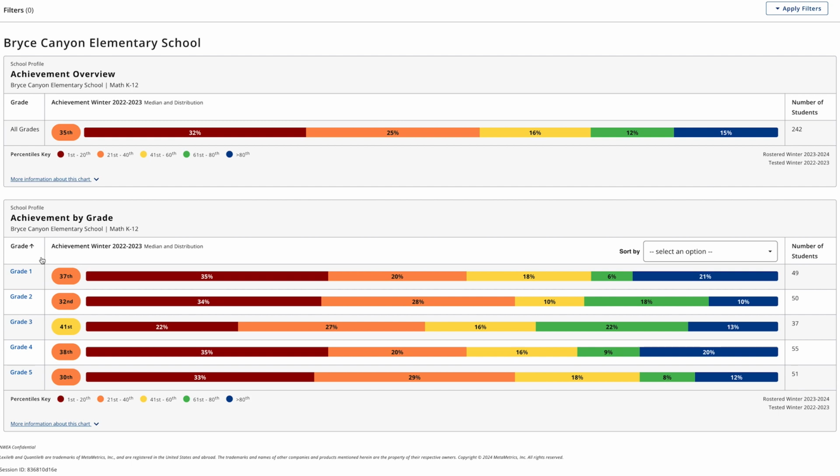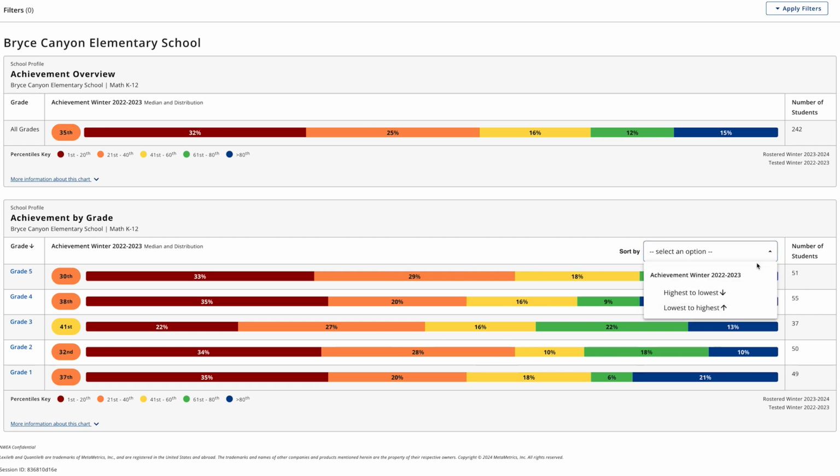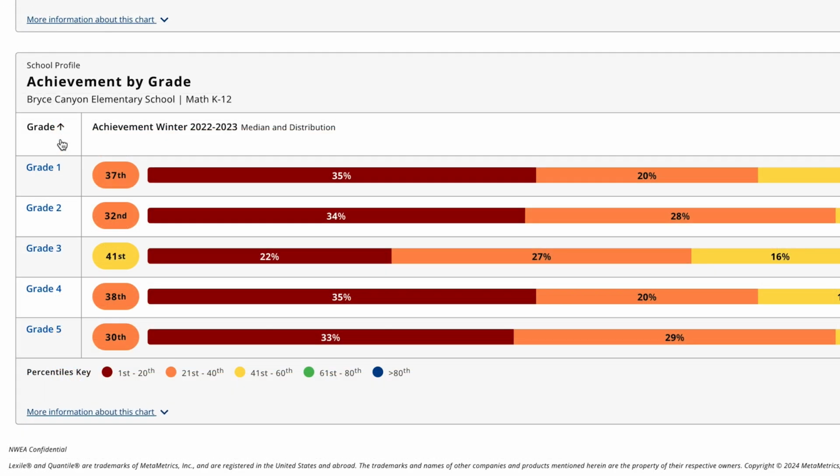The School Profile Report is designed to let you continuously navigate through to see more granular data, all the way down to details about individual students. Now that we've seen data for the entire school, let's look at each grade. In the Achievement by Grade visualization, you'll see medians and distributions for each grade in your school. You can sort by any of the column headers, including by achievement, high to low or low to high. You can drill down even further to get details about all the classes in a grade.